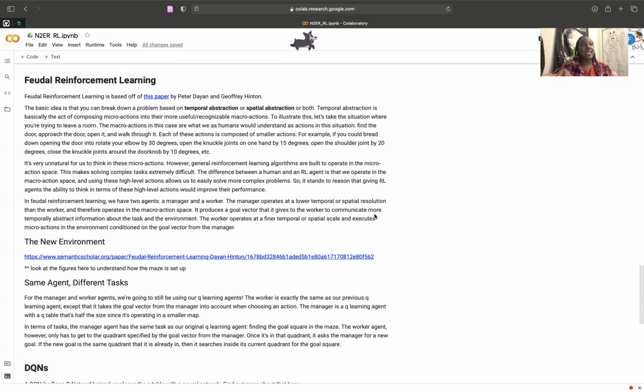But the idea here is that we are going to try to break down the reinforcement learning problem using temporal abstraction or spatial abstraction. It works the same way, just temporal would be doing this in terms of time and spatial would be doing it in terms of space. But basically breaking down the problem with abstraction, in order to break it down into simpler chunks for the agent to be able to solve.